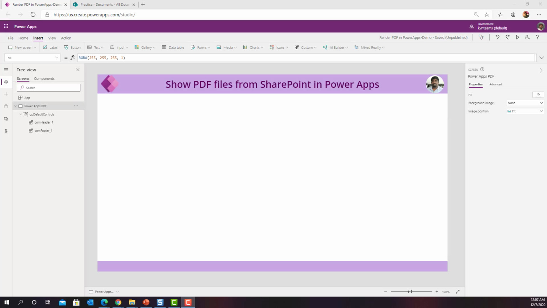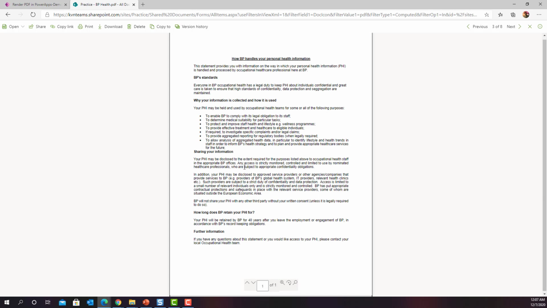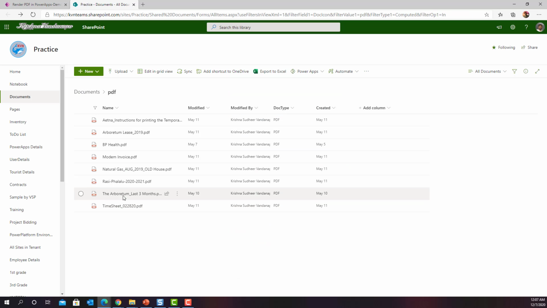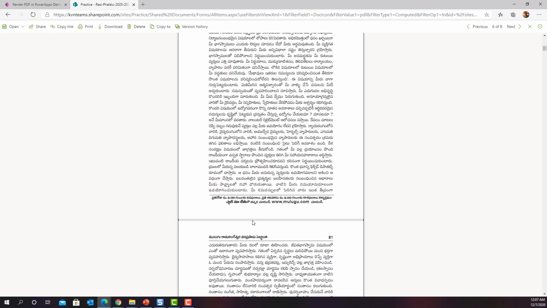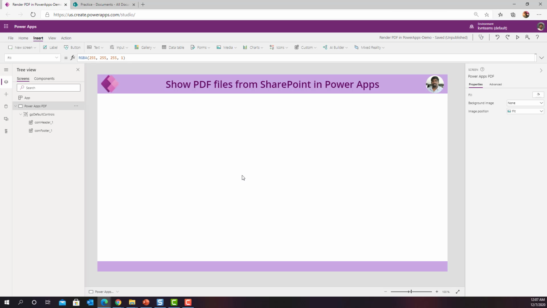I have logged into the PowerApps Maker portal. Now the business requirement is, I have a SharePoint document library. In this document library, I have various PDF documents and each and every document has different data. What do you mean by different data? When I go to BP Health, I have all the data in plain text. And when I go to this PDF, I have something in non-English format. So I want to ensure that any of these PDFs the user wants to see in Power App should render seamlessly. Let us see how we can implement that.